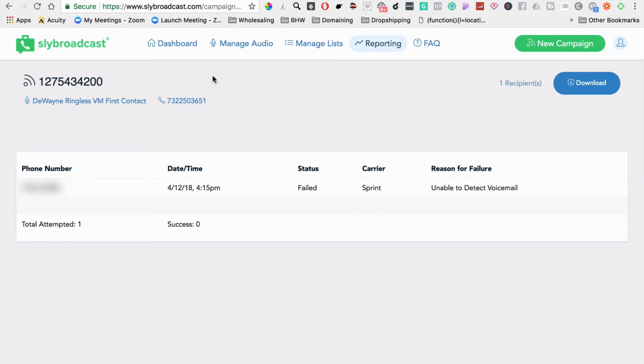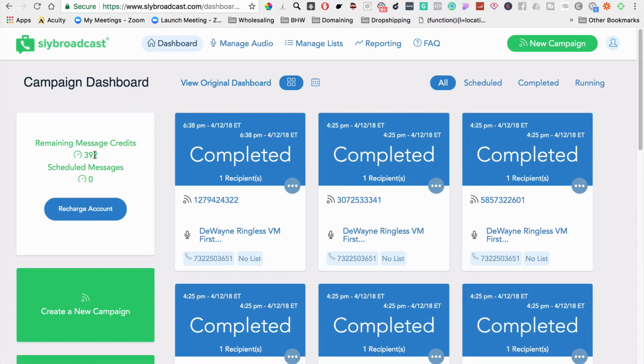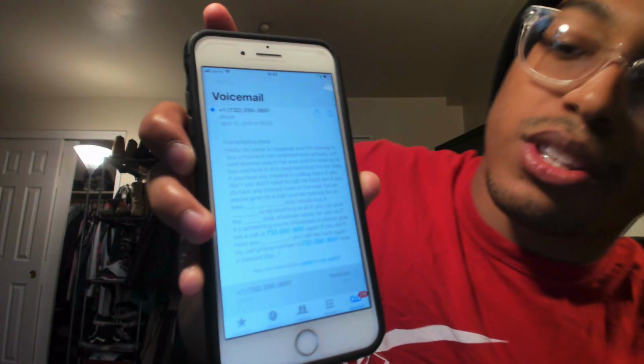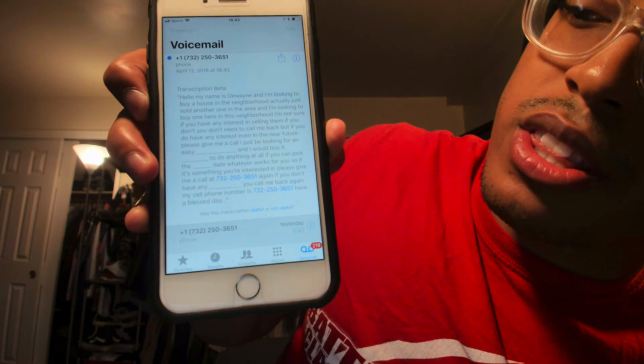So if that does fail, it actually doesn't get taken away from your credit. You can see here that I went down 1 credit because I just ran that test. But if it fails, it won't be taken away from your message credits, which is really cool. You can see that I got the voicemail to my phone at 6:43. I don't know if you can see this. I'll just show you the transcription of it. You don't have to listen to it, but hopefully you can see my phone screen there.